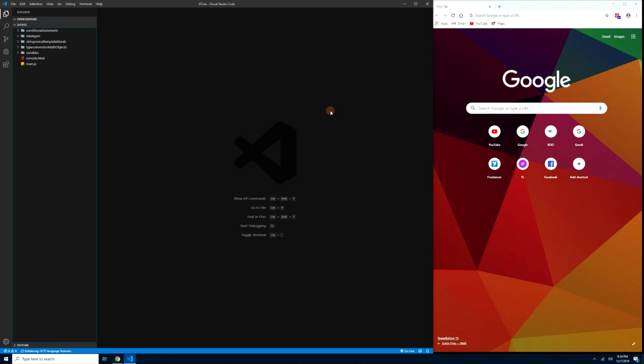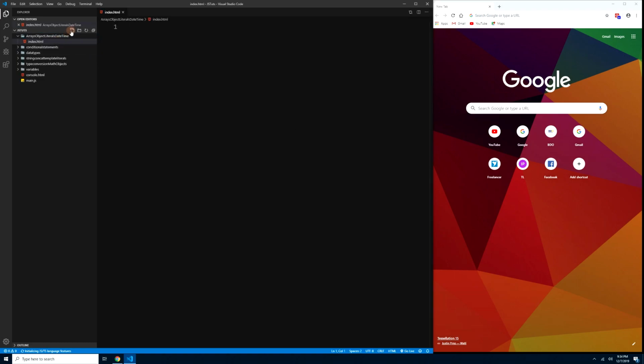So, first things first, let us create a new folder here. I'm just gonna name this as arrays, object literals, and date and time. Okay, so inside this folder, gawa tayo ng file natin, which is our index.html, and our second file, which is the main.js. Okay, so go back to our index.html, gawa lang tayo ng blank HTML structure, Option key plus tab key in your keyboard.